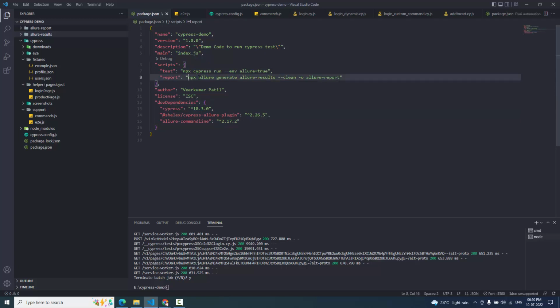So for that, you have to use this particular command, npx allure generate allure-results, that is the folder from which the input data will be picked up, --clean -o allure-report. So --clean is to clean the existing report folder and regenerate the output. So that's why this particular command is used.